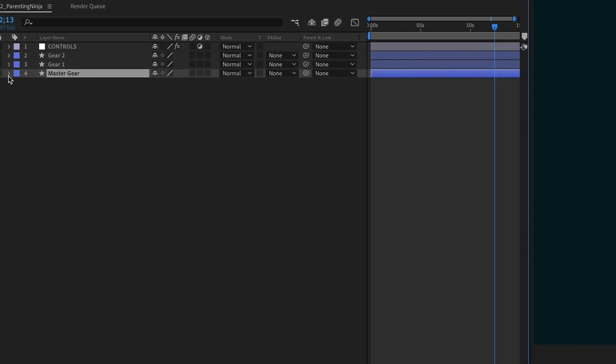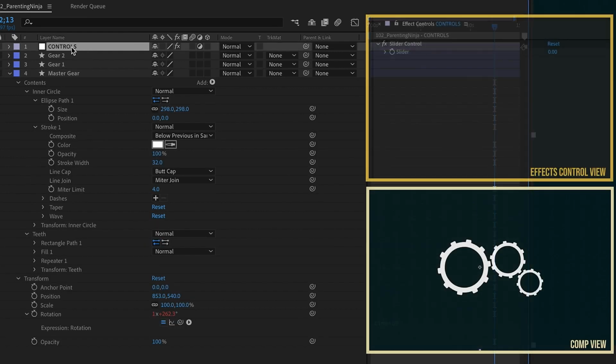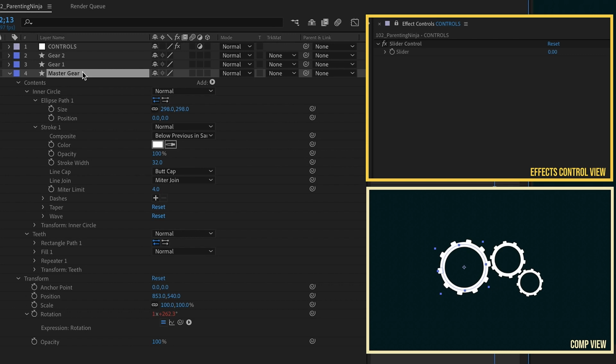If we open up our master gear, this is a thing that controls all of our animations here. Select our controls layer here. Let's just lock that down so that way we can click away, but we can still see it up here.